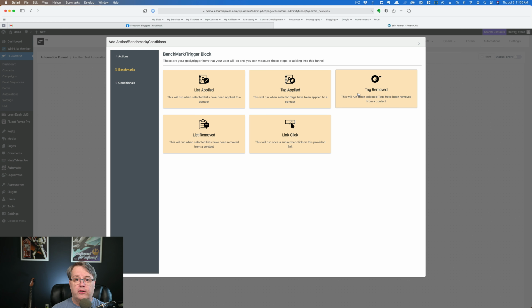You saw other benchmarks at the beginning of the video where I saw that there was one for LearnDash, there was another one for Wishlist Member. Those benchmarks are not included inside of an automation. They're only used to start an automation. So once you've already got an automation, you can have other benchmarks.